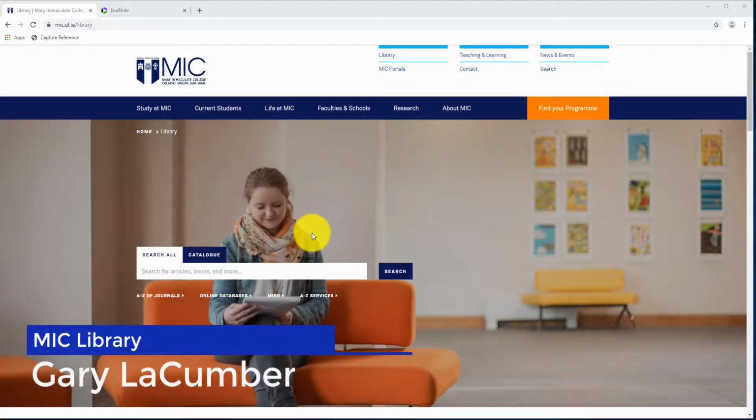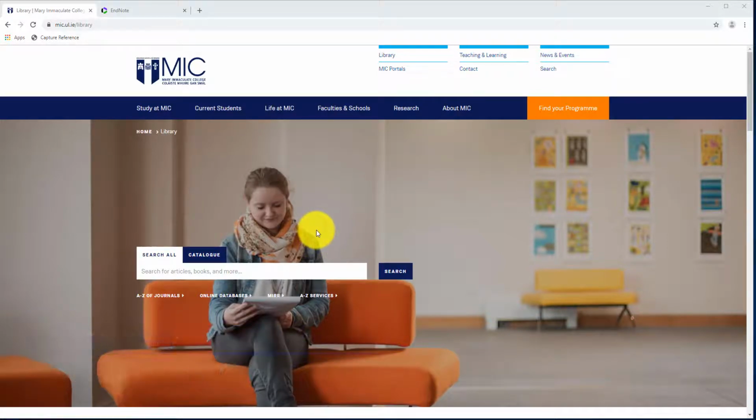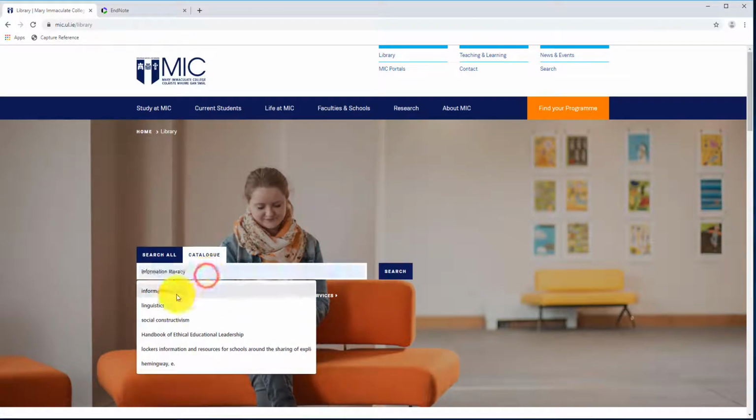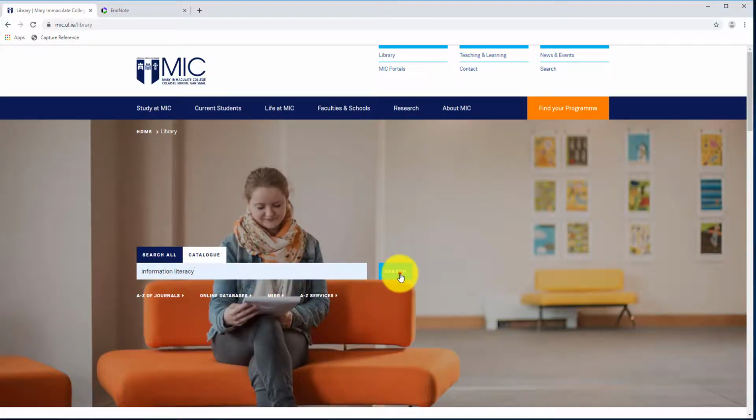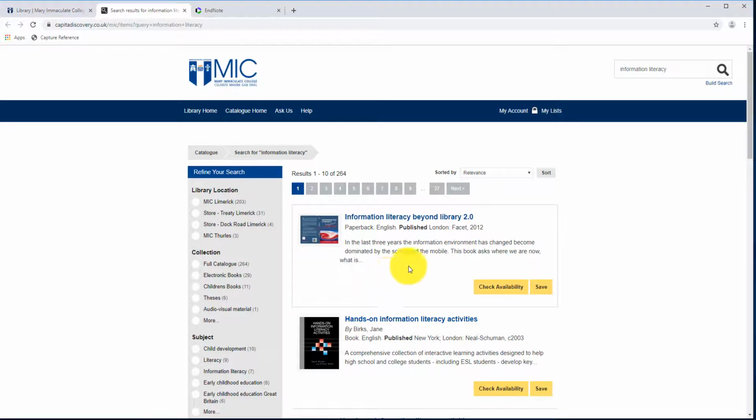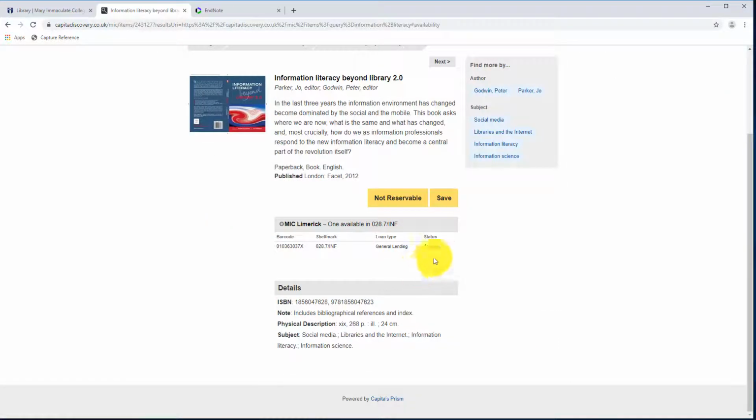Okay, so we've demonstrated now how to transfer references either by downloading or direct export from databases, journals, and from Summon. So I now just want to show you how to get the references from the physical catalogue. So this time I'm going to search the catalogue, so I'm going to click on Catalogue here from the library's homepage. I'll do my search for information literacy again. Just click on search.